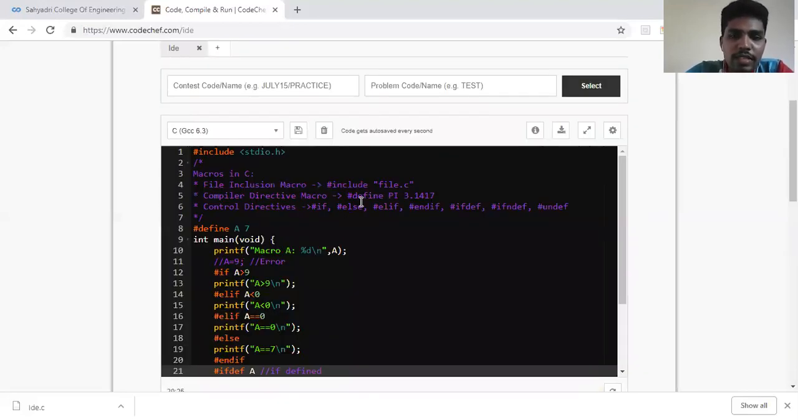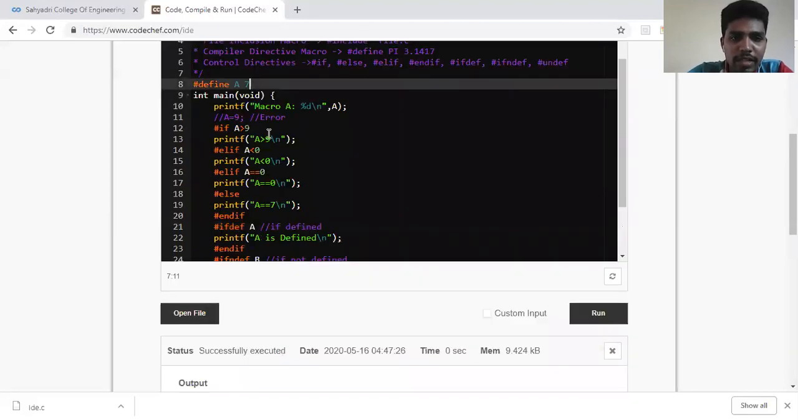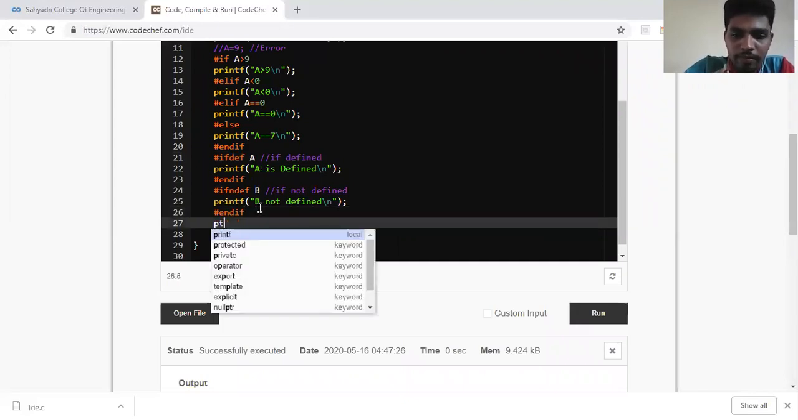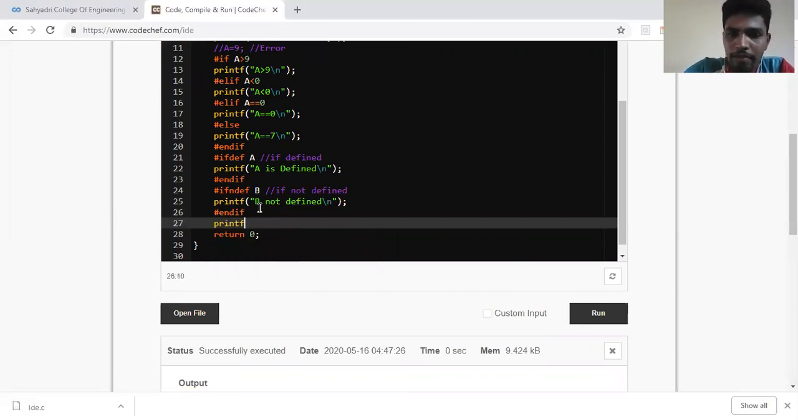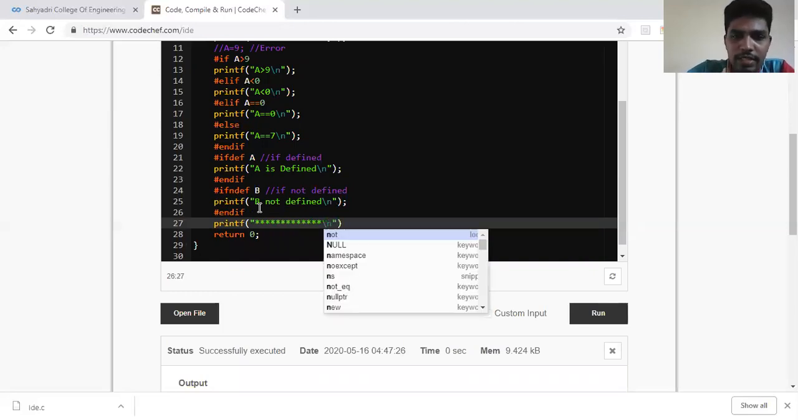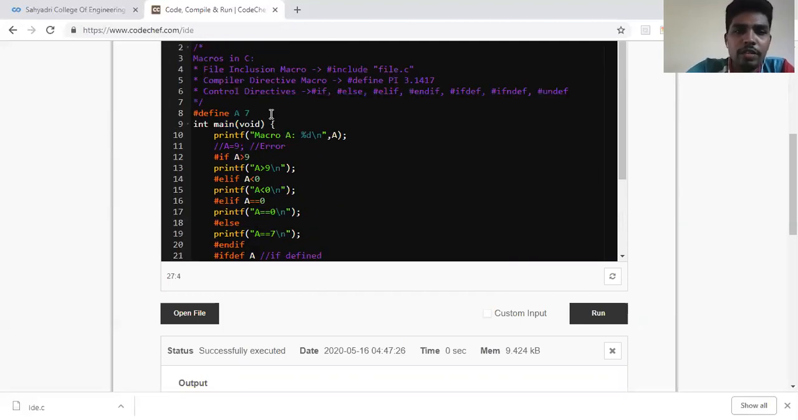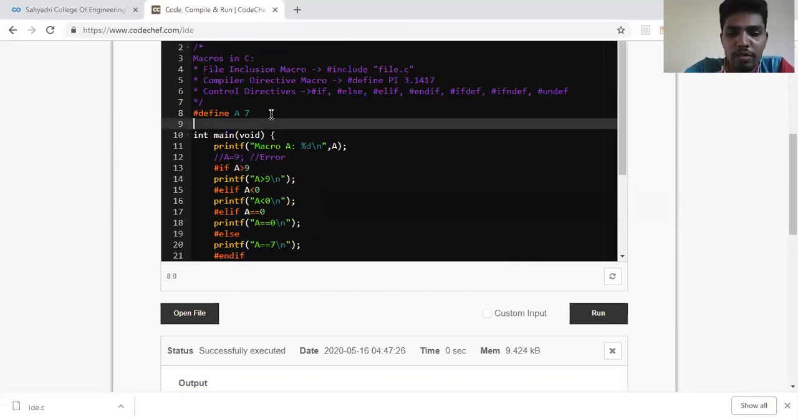Fine. So now we'll see some of the compiler directive macros in the form of functions. So I can also have here, so I'll be commenting this particular whole section, or I'll be writing a dummy printf. Okay. So I'll be writing a printf with multiple stars so that it differentiates my output sections so that we can understand our next section of the topic which we are showing here. Okay. So let me go for defining a function using the macro.